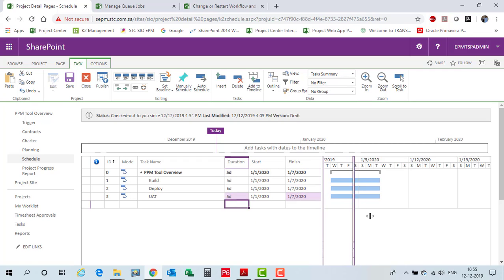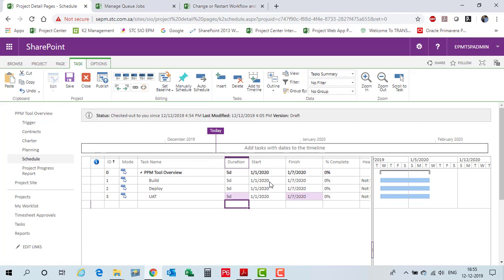The start date of the first activity will automatically be taken from the charter. In the trigger, we have given the project start date, so automatically that date has come up here. In 2020, I wanted to build this solution. So these are my activities and my durations, and we know how to sequence these things.